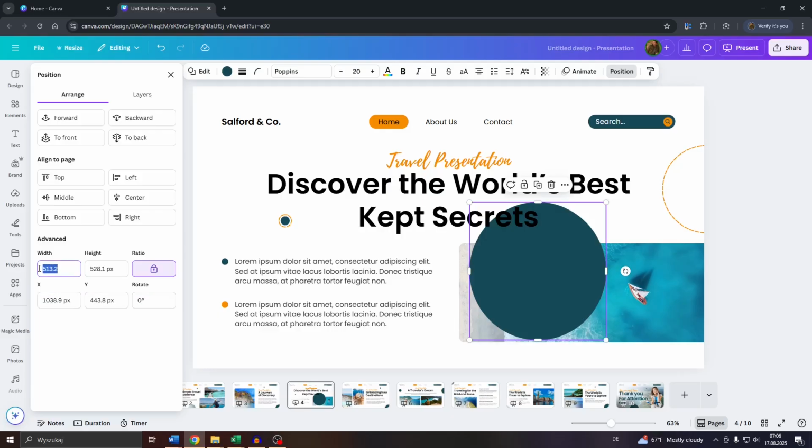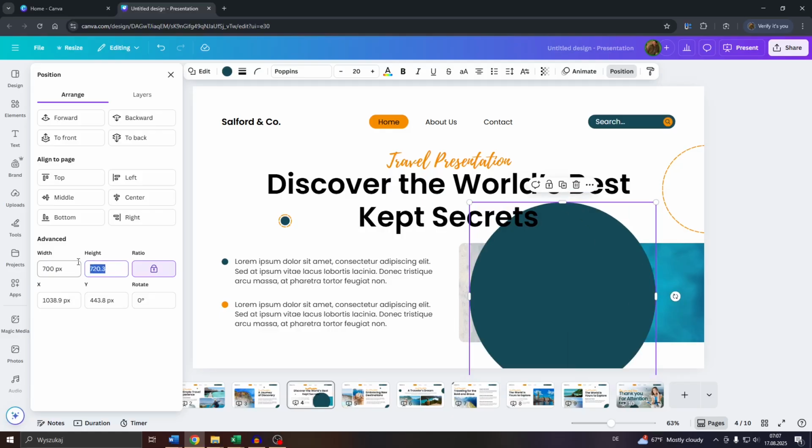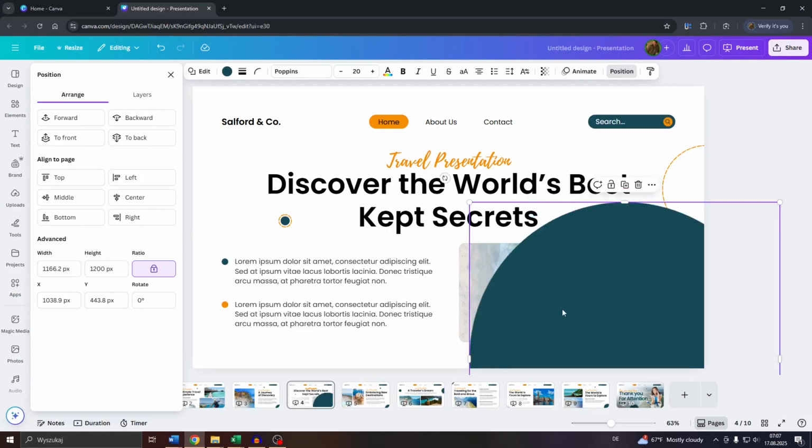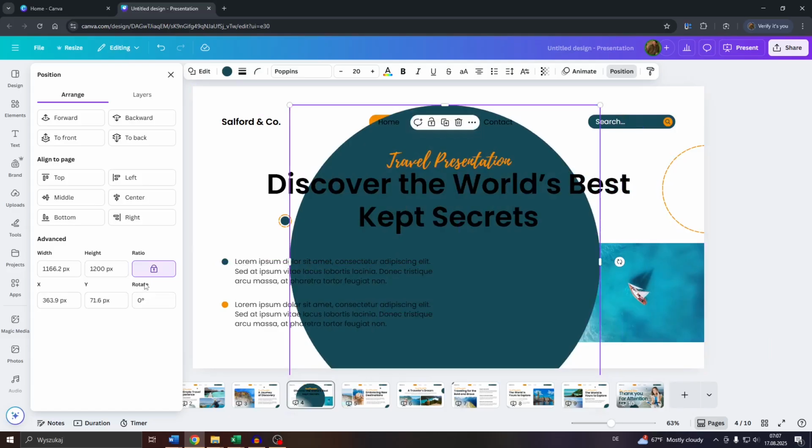So if I, for example, change the width to, let's say, I don't know, 700, and the height to, let's say, 1200, it will be adjusted automatically, as you can see. So that's how you do it, guys.